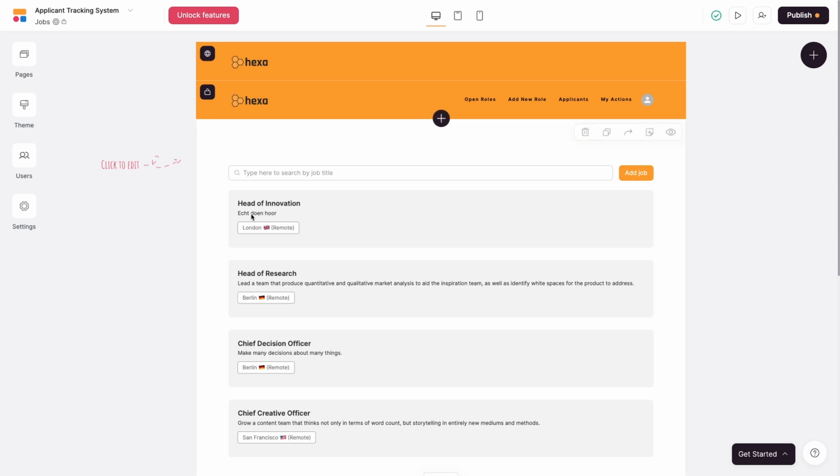Head of Innovation, with a description in Dutch, I think. Head of Research, Chief Decision Officer, and Chief Creative Officer. Each job has a title, a description, and a location. All of these jobs and their data come from the connected Airtable base.